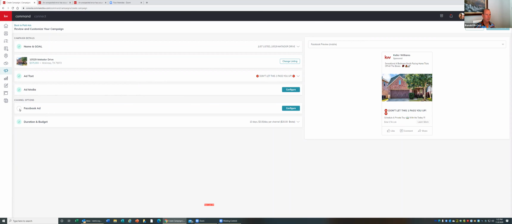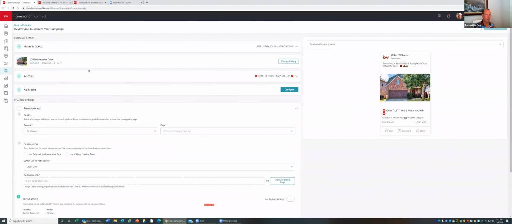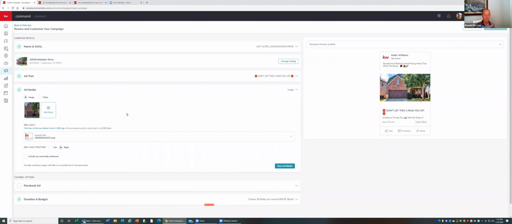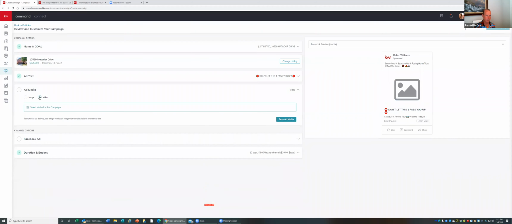And now if we go to the next, if you notice, everything's a checkbox, okay? Everything's a checkbox. So we've got the name and the goal, we have the ad text created, we have the add media copy created. On the add media, and I apologize, this particular photo, this pulled it right off of the MLS. You can also add some video.